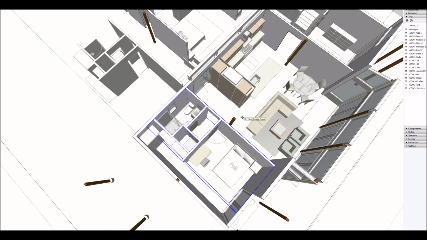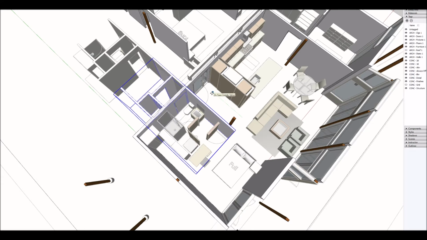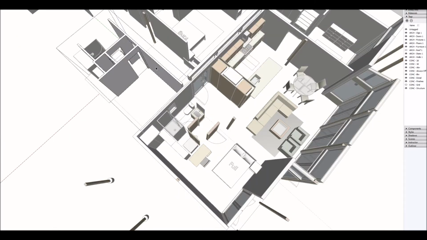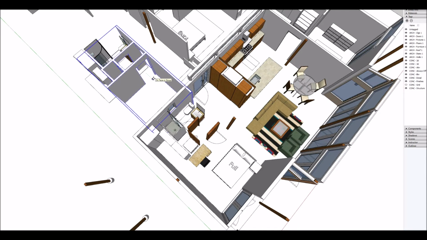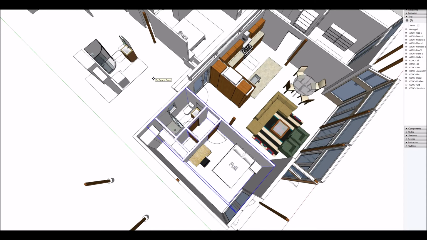M for move. Click once, pull it along the green axis. I'll move it around 50 feet away. 50 feet, gets it out of the way. Now I'm going to come back over to this set of walls, and move them back in. I think I had started by using 30 feet. Nope, maybe 20 feet. Yeah, 20 feet. So that puts the walls in.